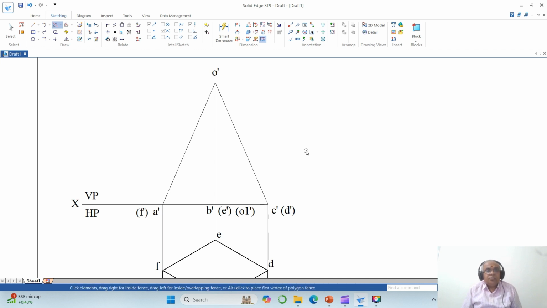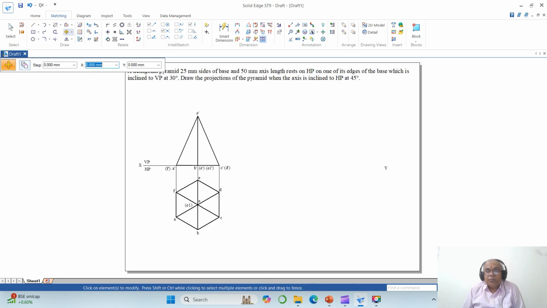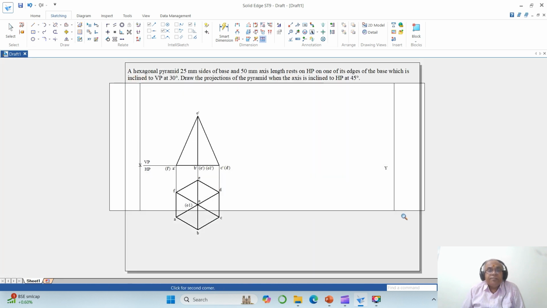Now you go to the select by holding the shift key. You select all these three and this line, and you make those lines should be of 0.5. That means the thickness of both front view and top view will always be equal to 0.5. Now once you do that, now we come down to zoom window.